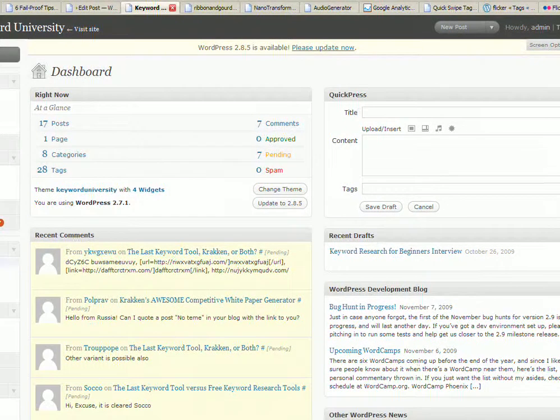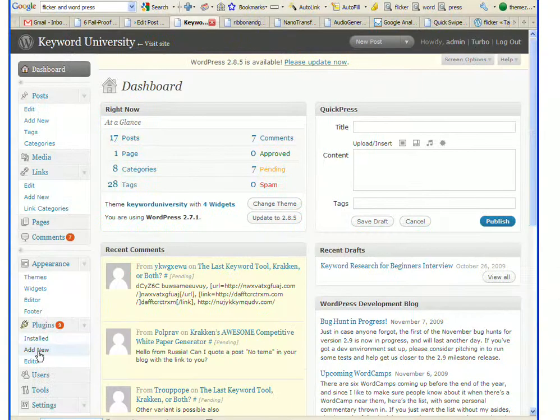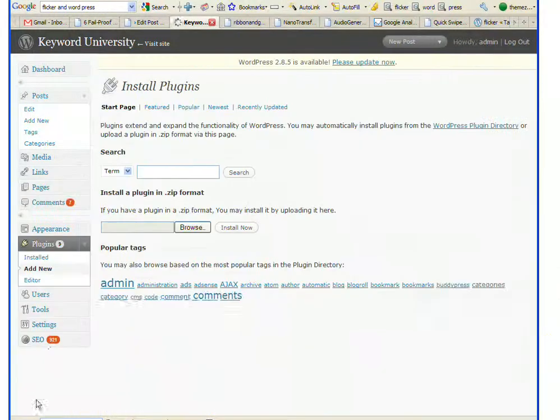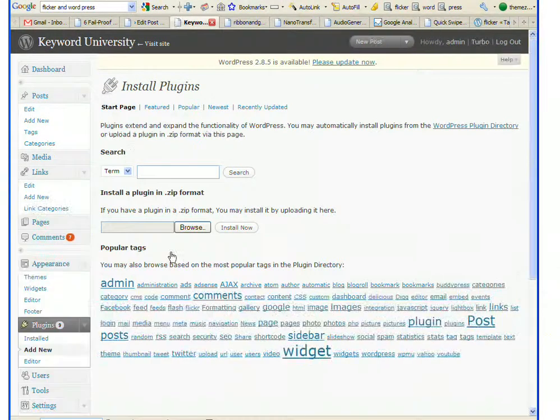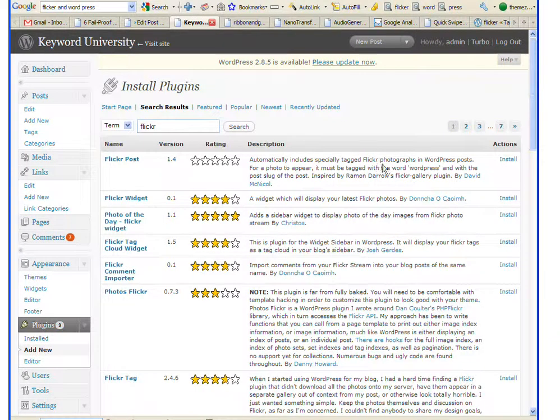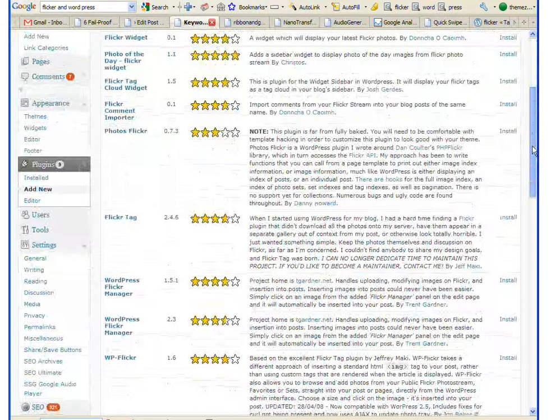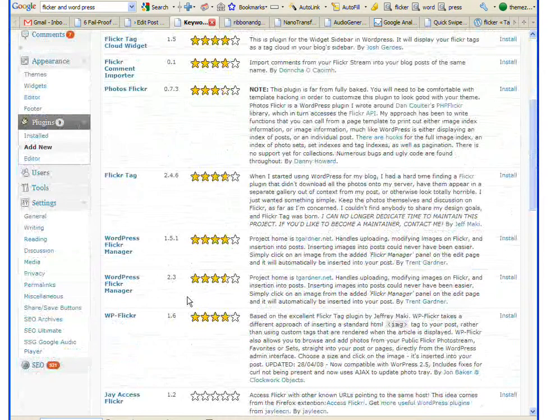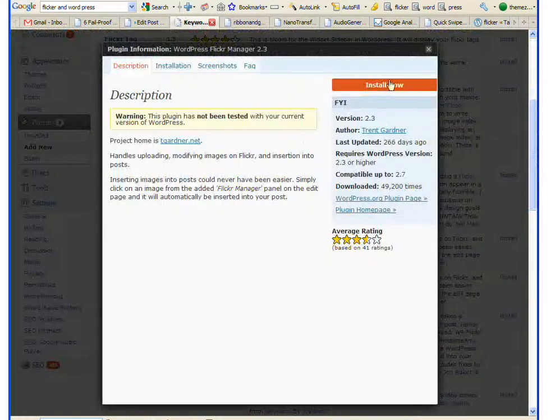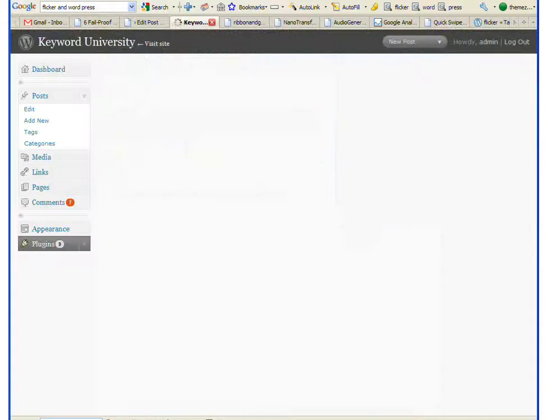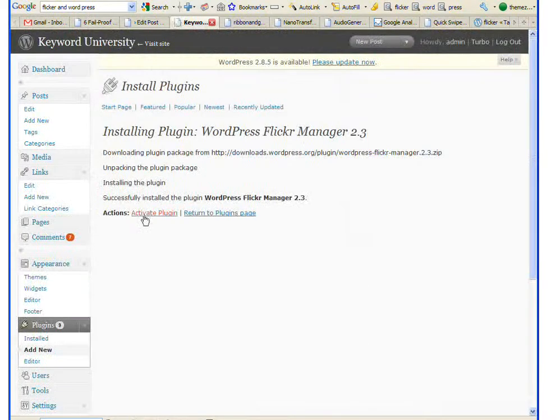I'm going to go ahead and add a plugin. In the left-hand column, click Add New under the Plugins section, depending upon what version of WordPress you're in. Do a search for Flickr. WordPress will automatically give you some suggestions. Don't choose anything other than Flickr Manager 2.3. Click Install, then Install Now. Activate your plugin.